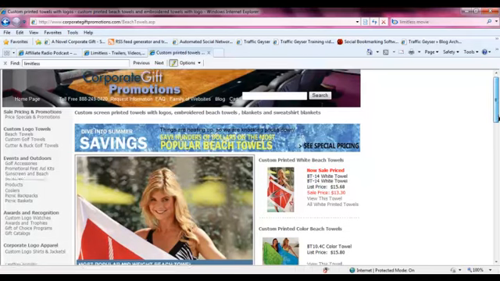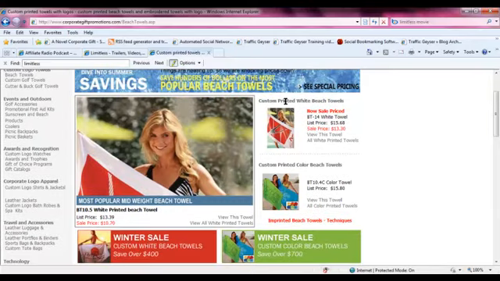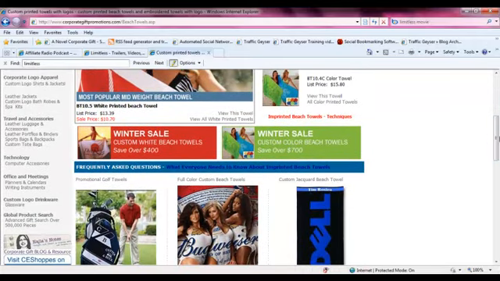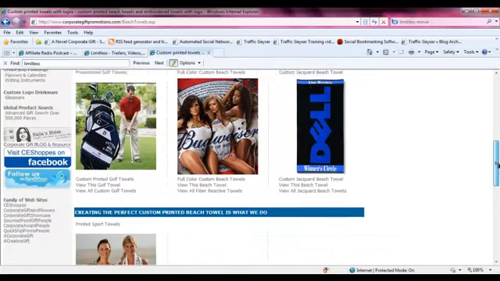As we go down, we'll also see some H2 areas, custom printed white beach towels, custom printed color beach towels. Again, we didn't do the same exact keyword. We don't want to be considered a keyword stuffer, get into the Google sandbox or something. But as we go through, we're going to see a lot of this is down here, custom and printed and towels as we go through.